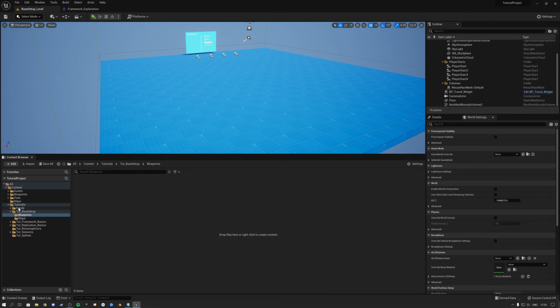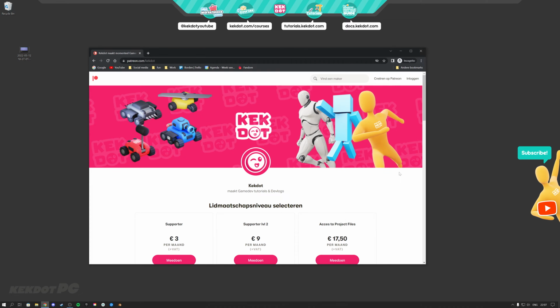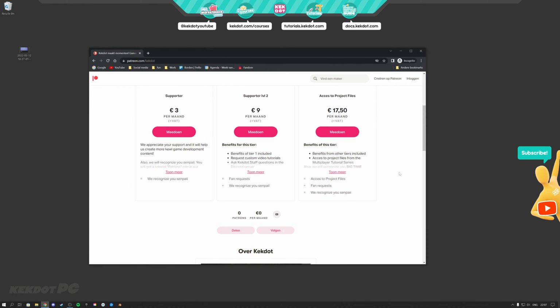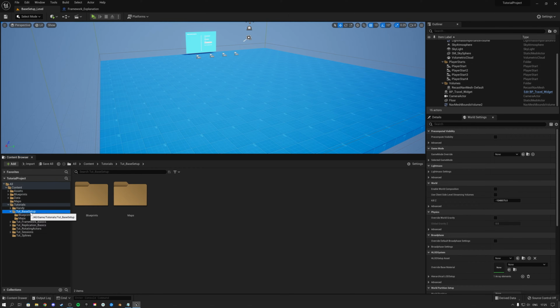So what I've done so far is simply inside of my content folder, we got this little tutorial folder here. Here I got all these tutorials. You can download this project on our Patreon, as you guys know. So if you want to have access to this, you can get it there. So right now we have this tutorial based setup folder and we have a blueprints folder.